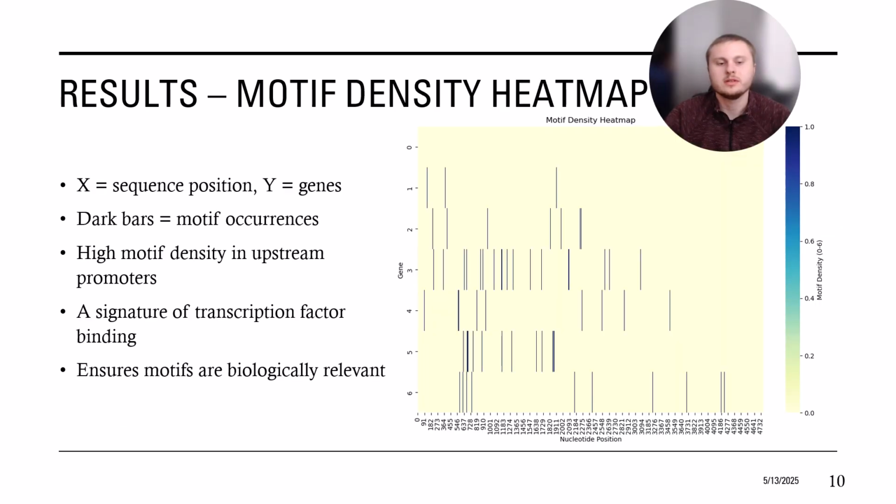Okay, so for the second result, we have a motif density heat map, which just shows where the motifs are for each of the genes. And so the x-axis is the nucleotide position, and the y-axis is the specific genes. And we're looking at, I suppose, 7 different genes, or probably just 6, because the 0 might be some sort of control, but we still see 0 to 6 genes. And the vertical lines that you see of varying colors are the actual motifs.